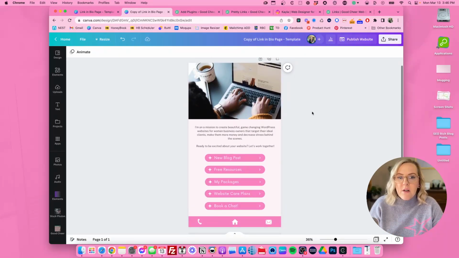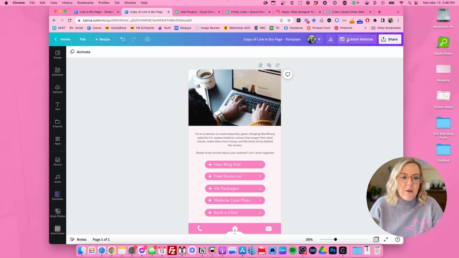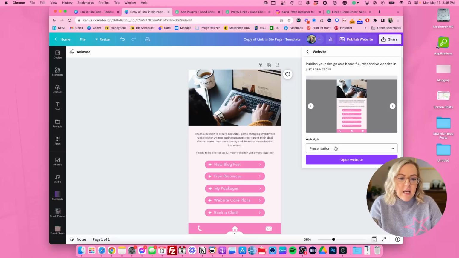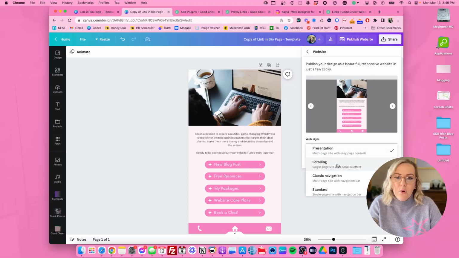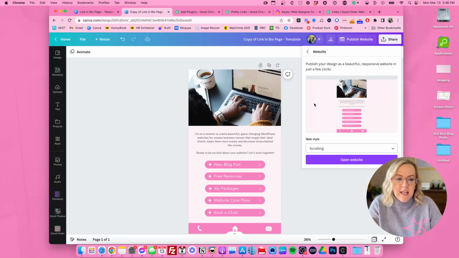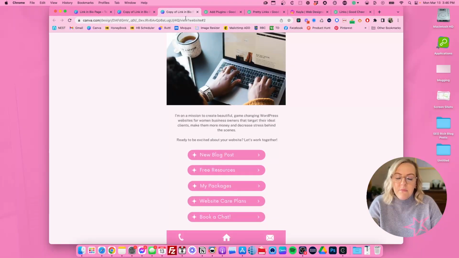When you're finished doing all your edits, you're going to go up to Publish Website. You're going to click on that, and down here in the drop-down menu, you're going to choose Scrolling. That's going to give you the format you need, and just hit Open Website. This brings us to a link here, and you can share this wherever you need to on social media, but it's not a very pretty link.